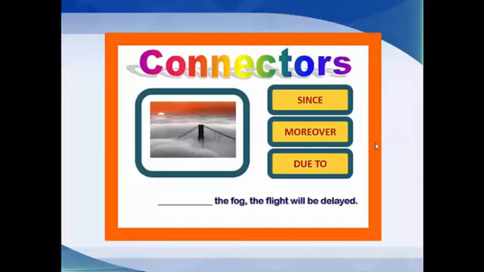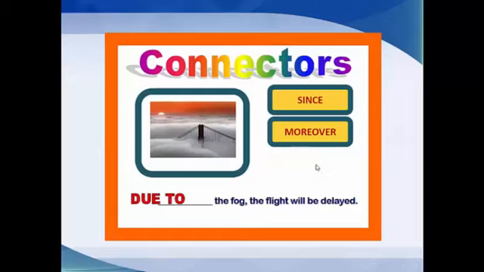Despite the fog, the flight will be delayed. Since, moreover, due to. The answer is, due to the fog, the flight will be delayed.